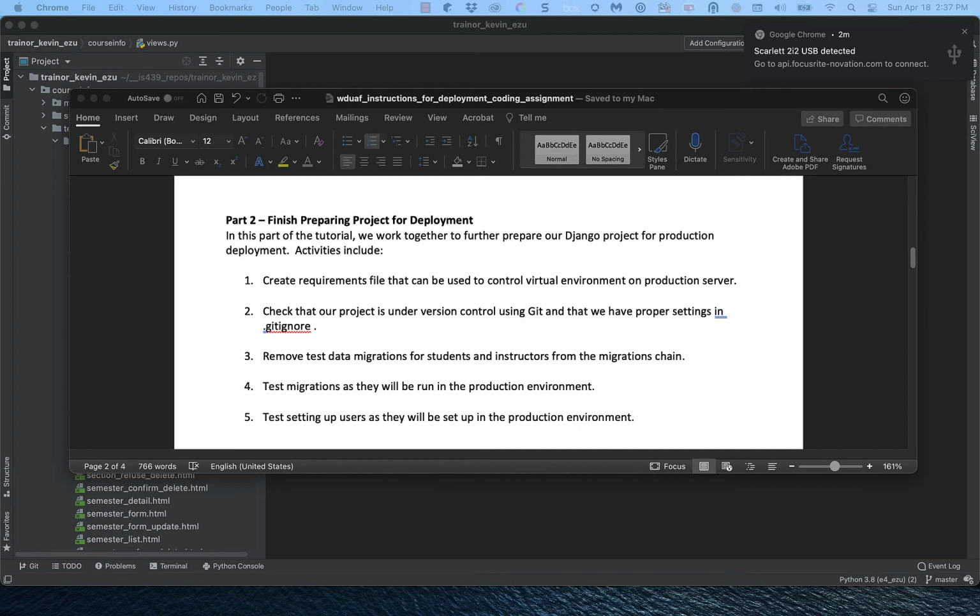Hi, this is Kevin. Welcome to part two of my tutorial for the deployment assignment for the EZU project. In part two, we're going to make a couple more changes to the state of our Django project to get it ready for deployment. And in part three, we're going to actually do the deployment. Okay?